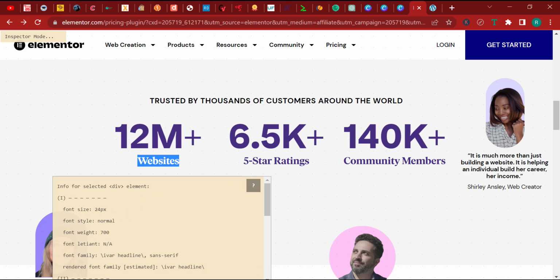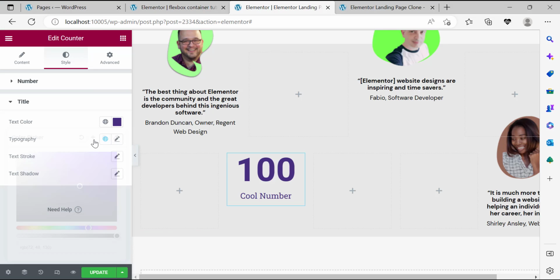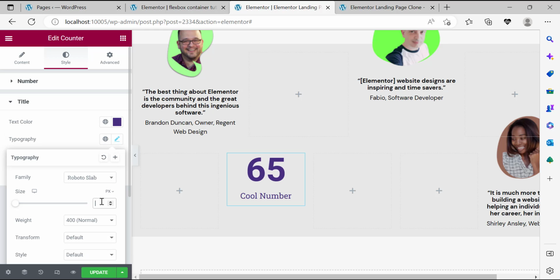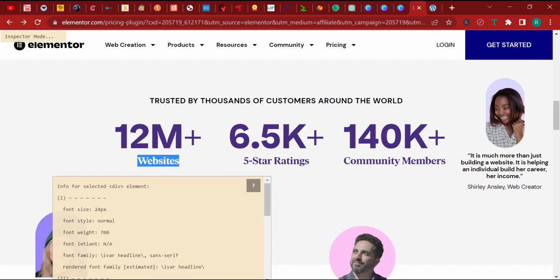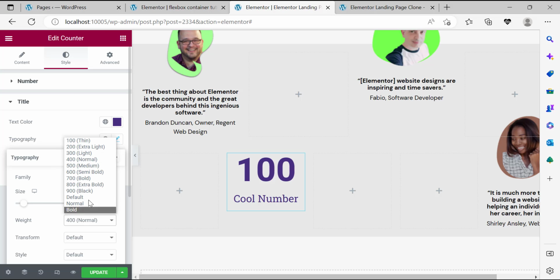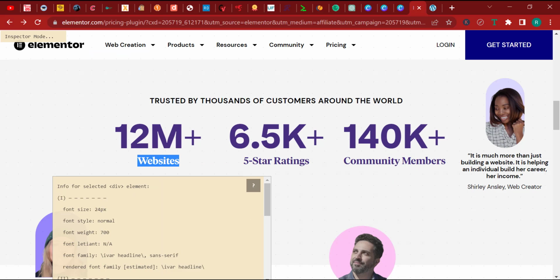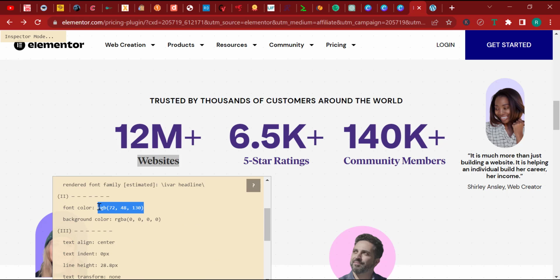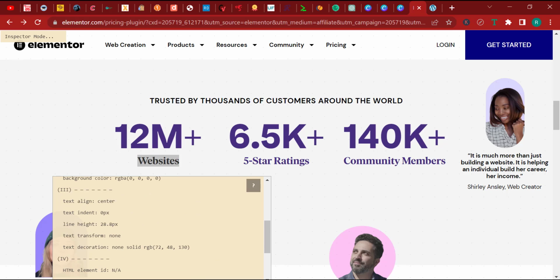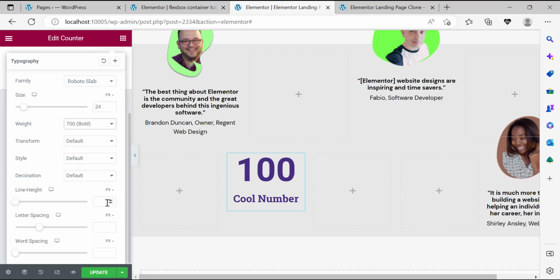But the font size here is 24. Right, so I'm going to click the typography here. Font size 24. And okay, so here the font weight is 700. And in terms of the RGB color, we already added that. The line height is 28.8. We're going to transform it into capitalize, style normal, decoration none, and that's it.